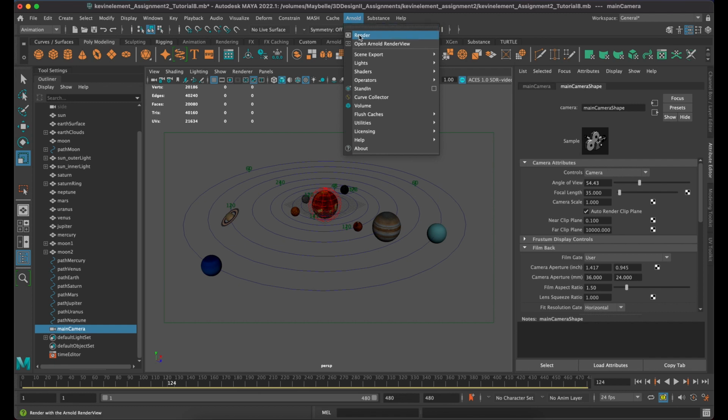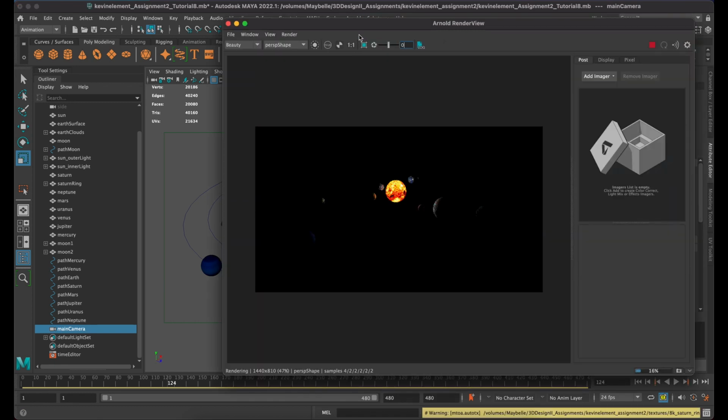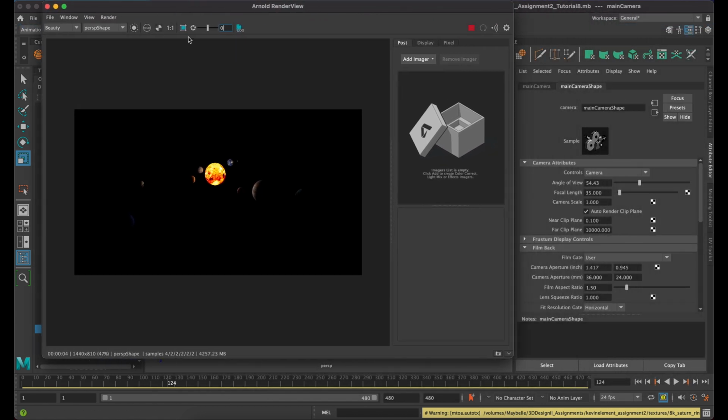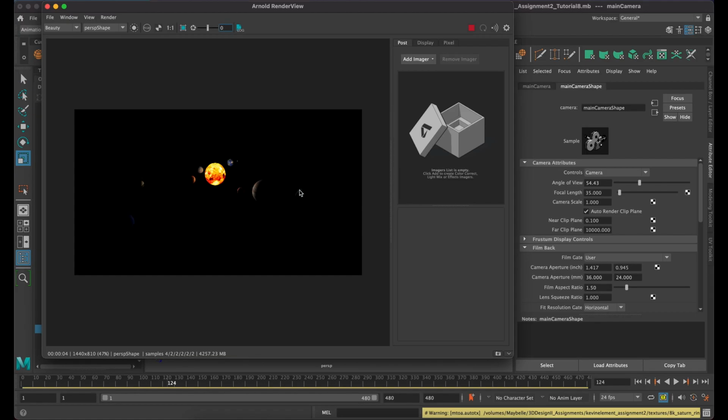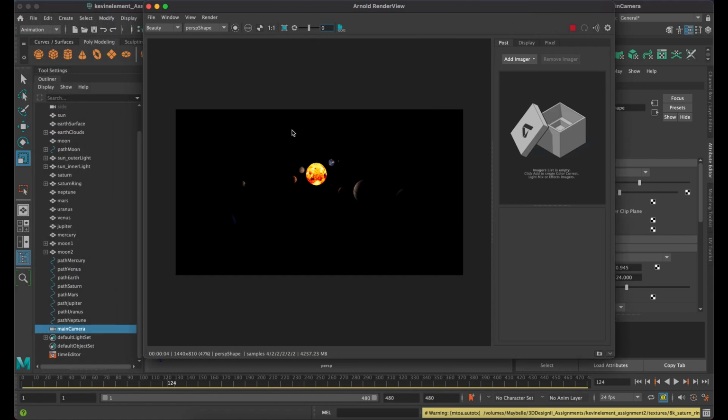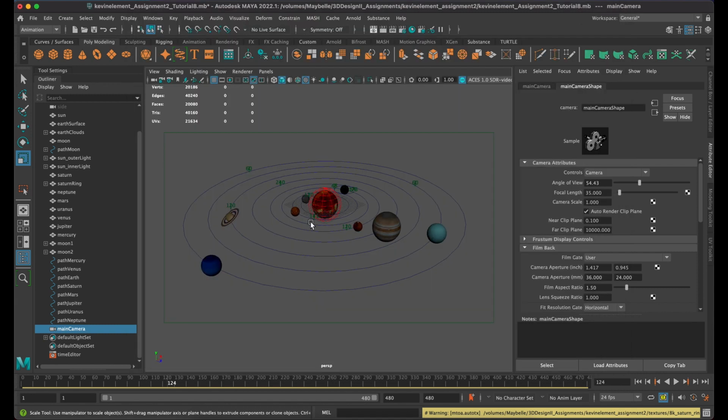We can hit Arnold, Render. And once more, I want to think about the lighting. Now, in space, we don't have a light source behind our planets. The next nearest star would be thousands of light years away. So it's not really illuminating the background, the backside of our planets. So this is not reality.